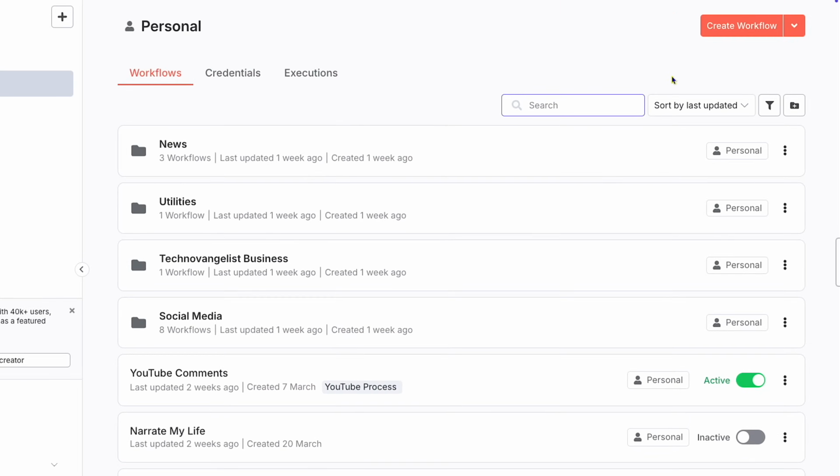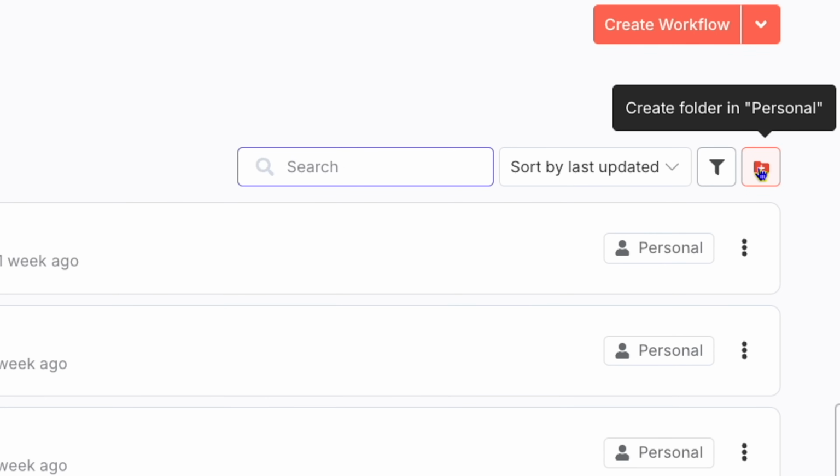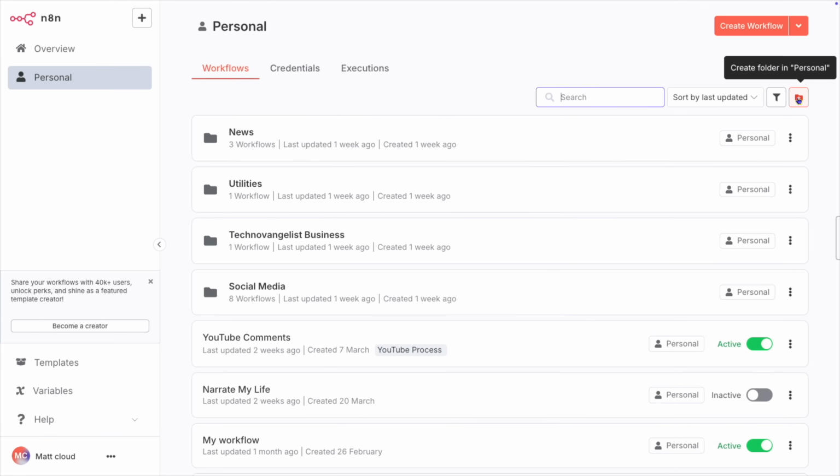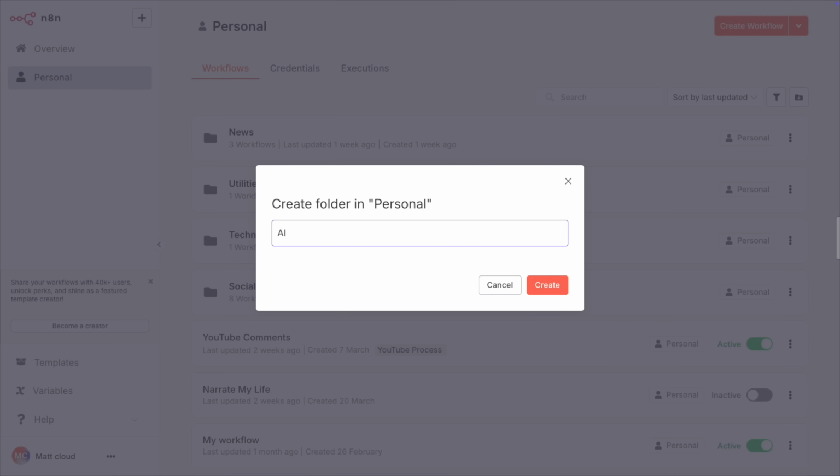One thing to note here, this update is specifically for those of us who self-host, which has been an increasingly popular option, especially for people working with local AI models and sensitive data that you might not want to pass through third-party services. Now, see this icon up here? That's what you're looking for. Click it and give your folder a name, maybe something like AI Flows or Mail Automation, and hit Create.